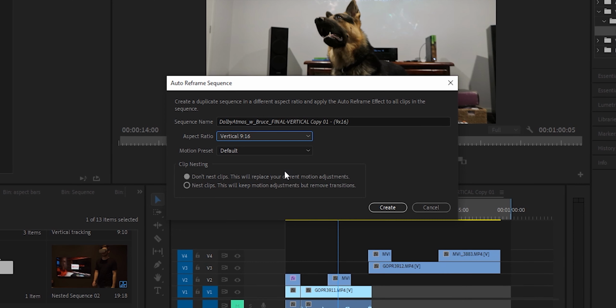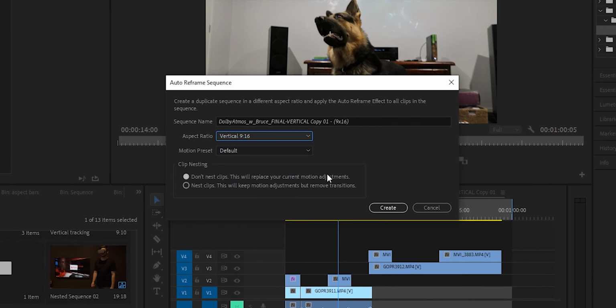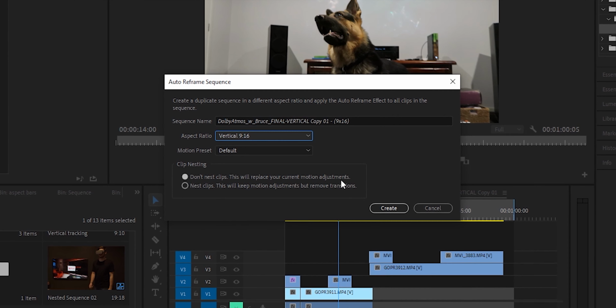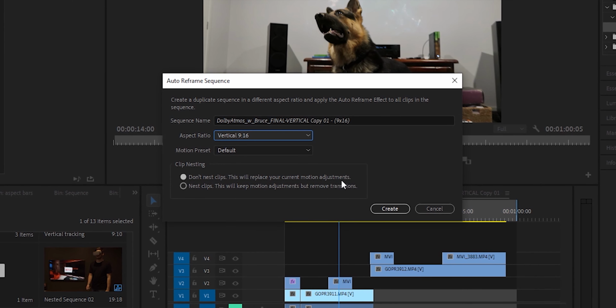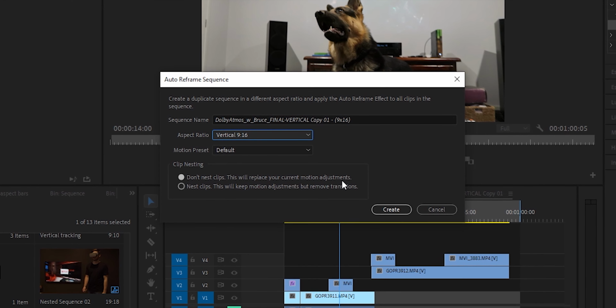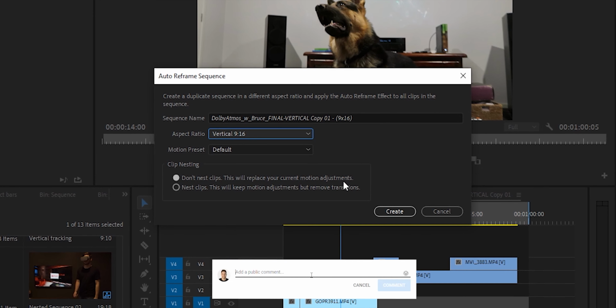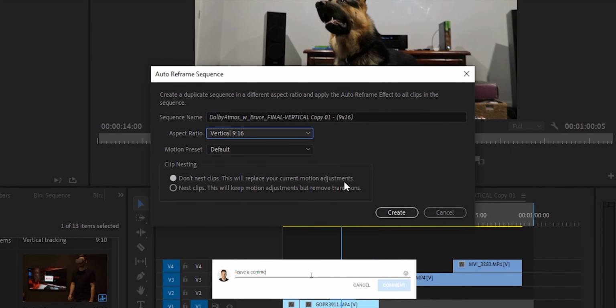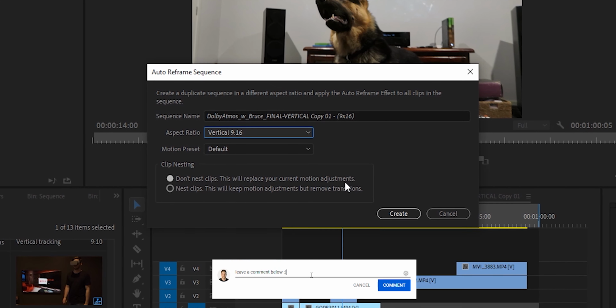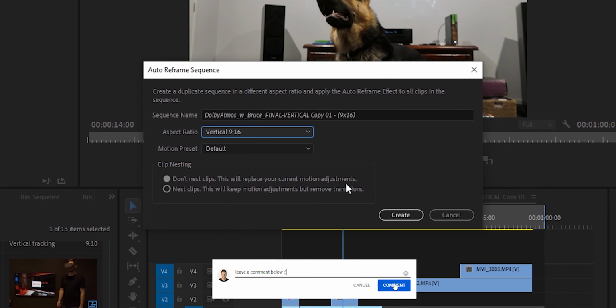And now here, clip nesting, you just have to check if you've got any motion adjustments. Now, if you've added effects already and you're pretty pro, you've done some really cool title transitions, then you'll want to nest the clips, because then it's going to keep those animations for your titles coming in and out, and it's going to then apply it to that effect after the fact.